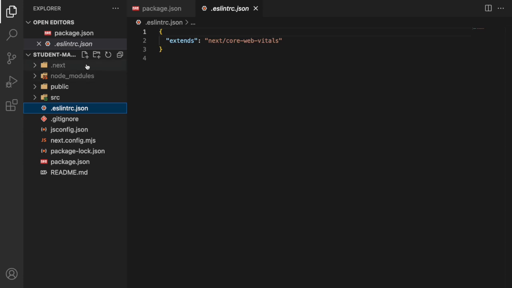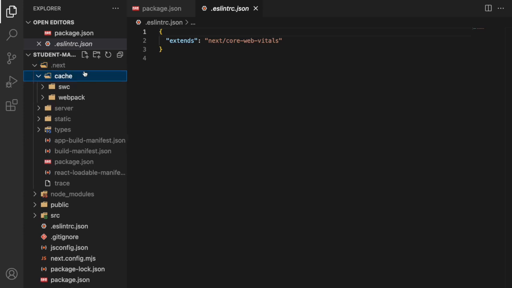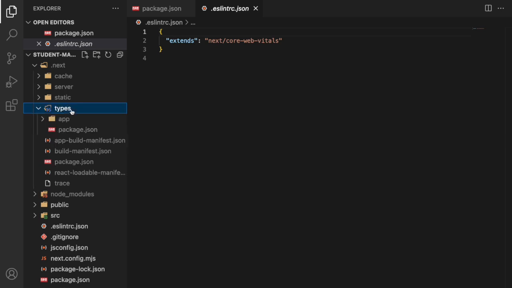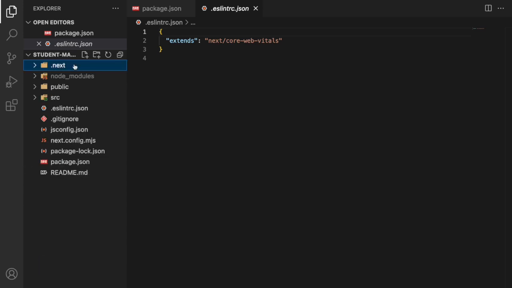Let's come to the folders. Whenever you run a dev command, production command or a build command, this .next folder will be created along with the cache stuff, the server-side rendering code and static assets, and it will also create all our types. Whatever stuff is required from this application will be present in this .next folder. So that is nothing but your build folder.